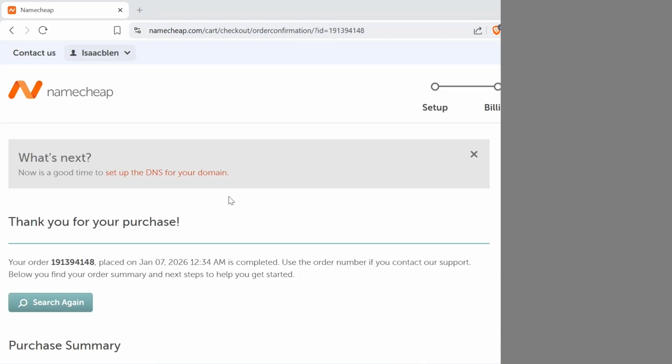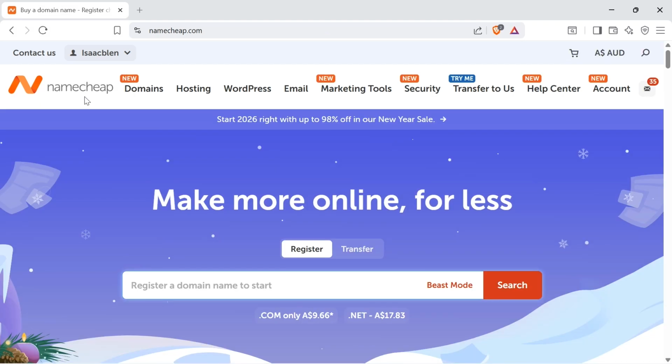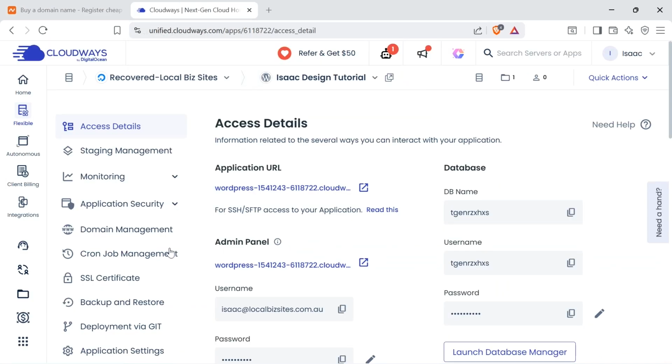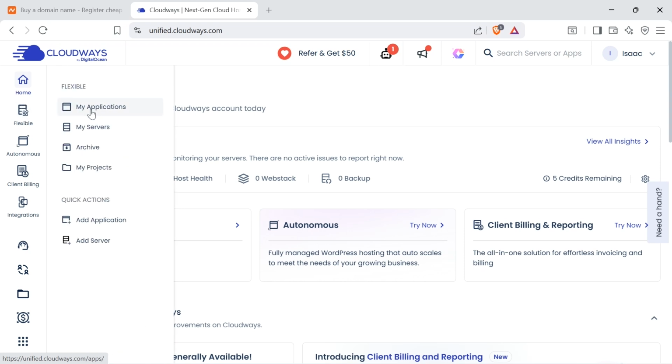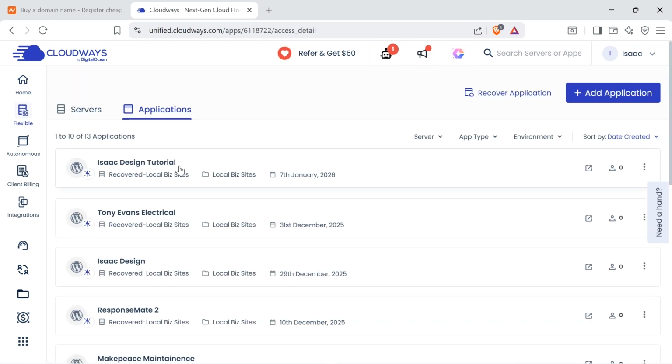What you're going to do now is go through and set up the actual domain name. So we're going to go back to Namecheap, and then go back to our website. Now, if you've exited out of your website somehow, remember, all you need to do is log back into Cloudways. So I'm going to go back for you so you know. You just go to Flexible and go to My Applications. And yes, you can see a lot here.